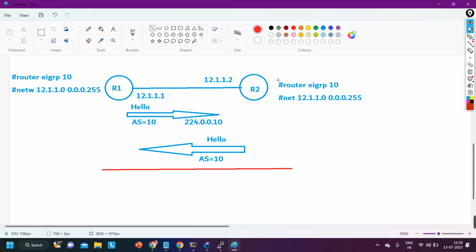Done. But on router number 2, if you run AS number 20, then inside the hello message of router 2, the AS number will be 20. When router 1 receives this hello message, it will check the AS number. Oh, here the AS number is different. Router 2, you can't form neighborship with me. It will discard it. Getting my point?